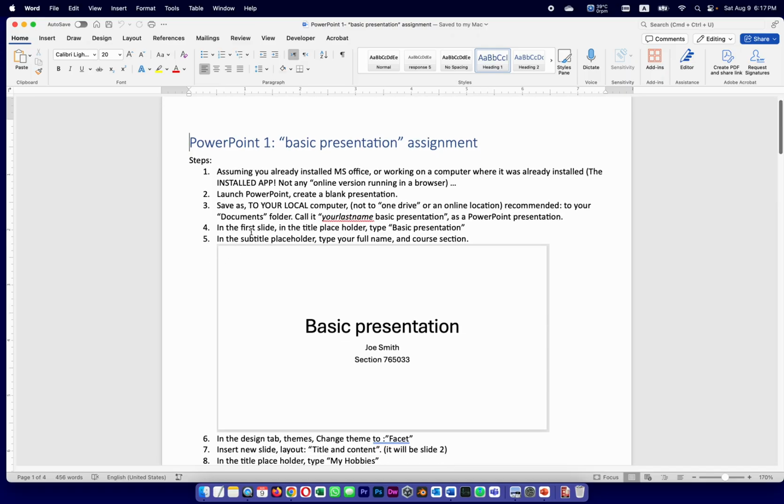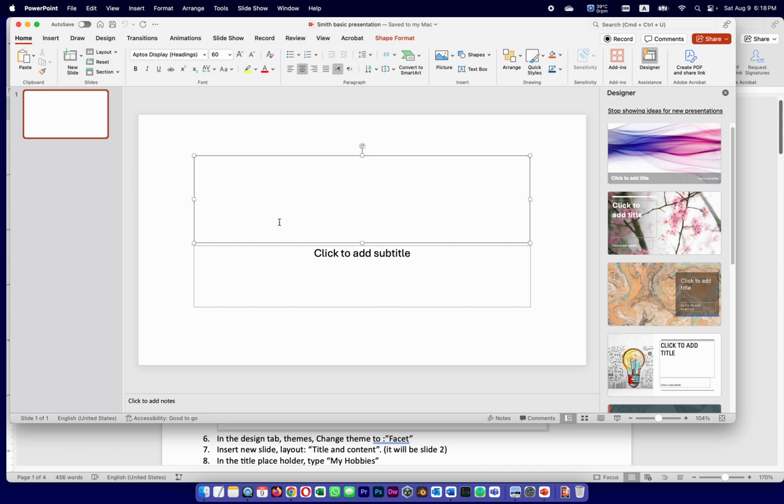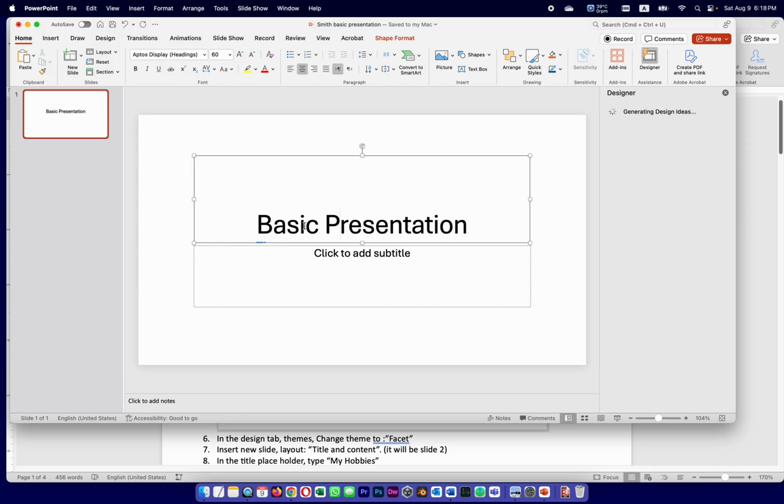Step number 4. In the first slide, in the title placeholder, we're going to type Basic Presentation. This is the title placeholder. Every new presentation starts with one slide that is a title. I'm going to type Basic Presentation. I'm not going to be that picky about capitalization, but it kind of looks cool when you capitalize headlines, the first letter of each headline.